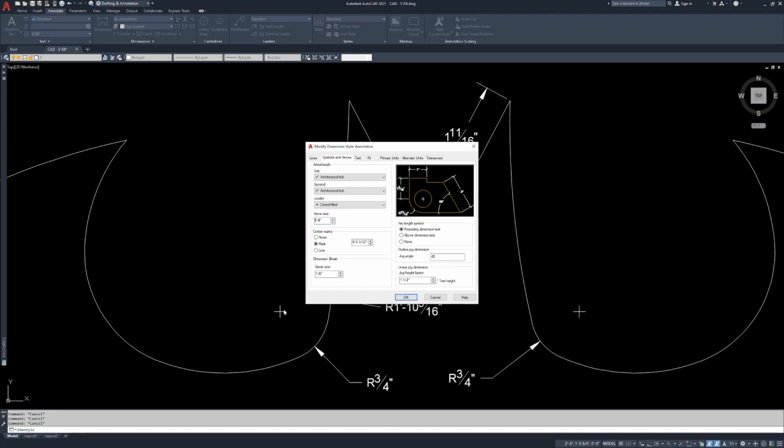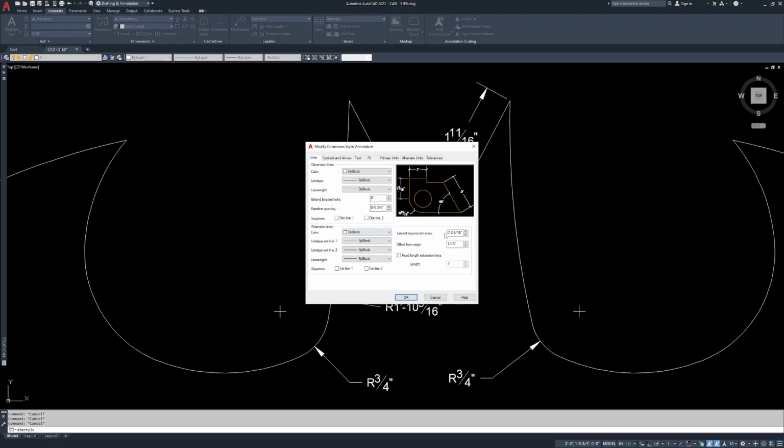Center marks, that's what this is right here. In some cases you need them. In most cases you don't. You have the option to turn them off. I'm going to turn mine off. Let's go to the Lines tab. Everything looks pretty good in there. Let's go to the Text tab.